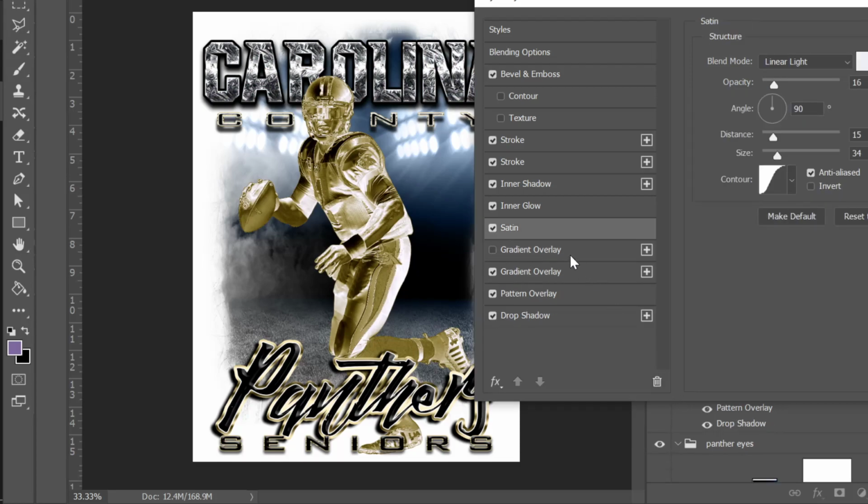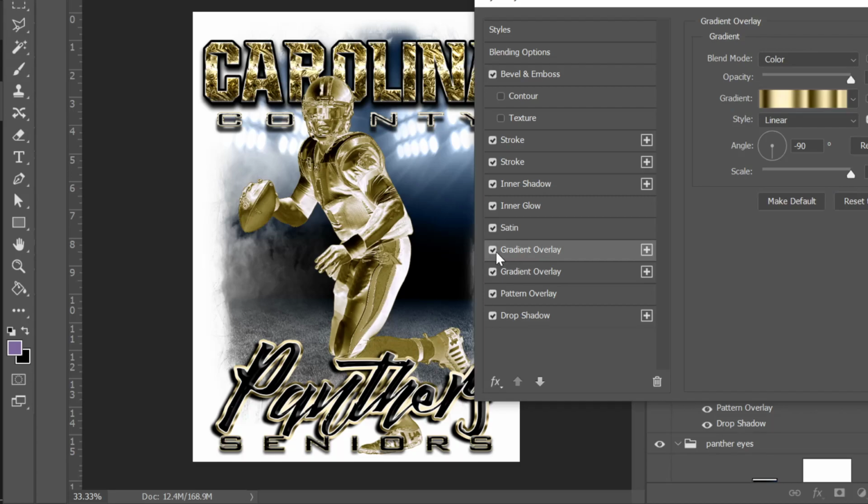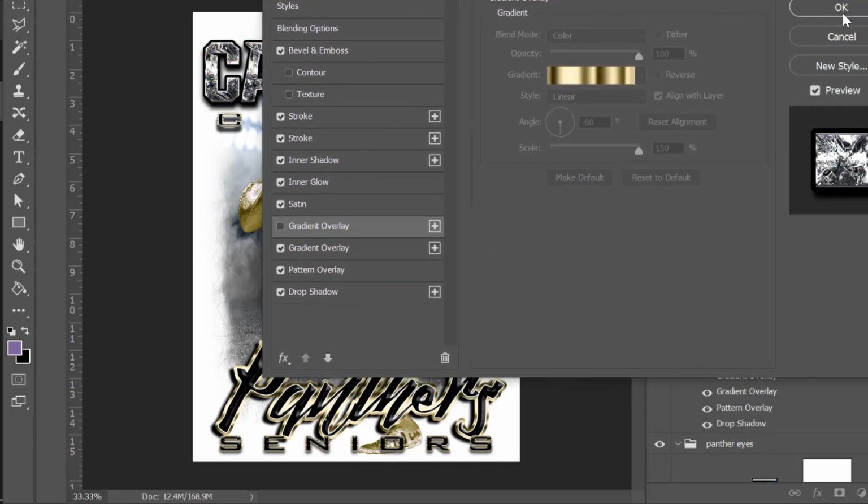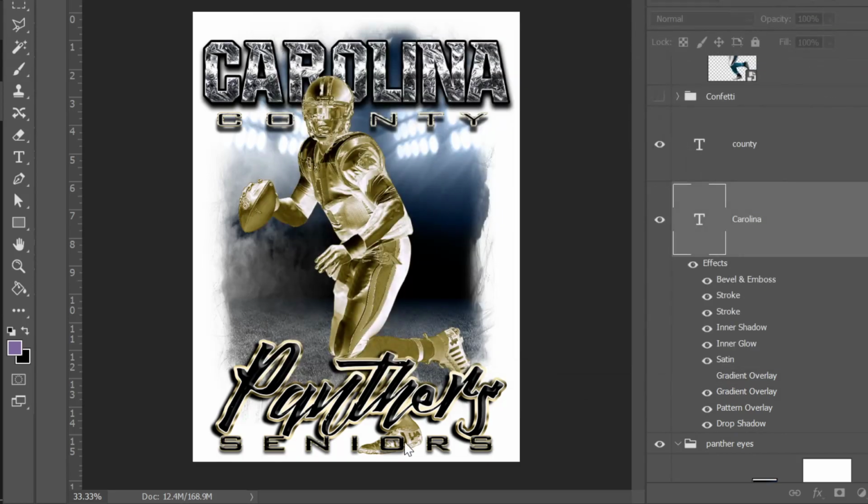So you won't need a color overlay. All you need to do is just make sure you turn off this gradient. That gradient is what gives it the gold look. So just turn that off, and it is now silver. And it's cool, ready to go.